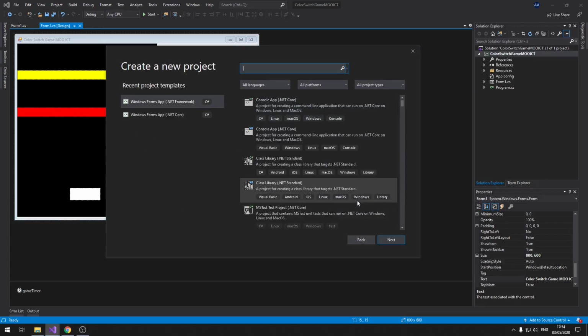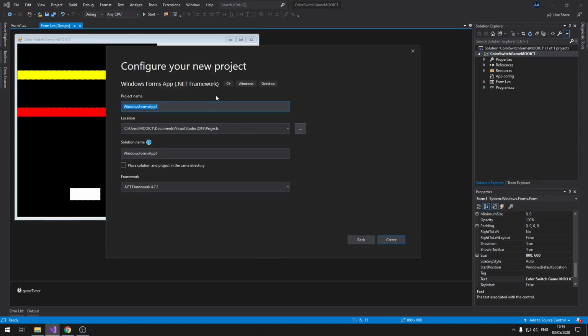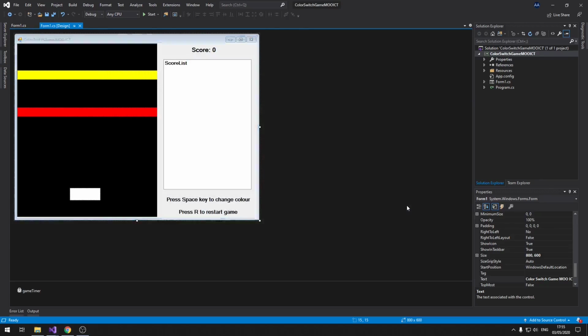So create a new project in Visual Studio. Make sure it's under Windows Form .NET Framework. Let's go say color switch game. Noice, that's fine. Let's click OK.